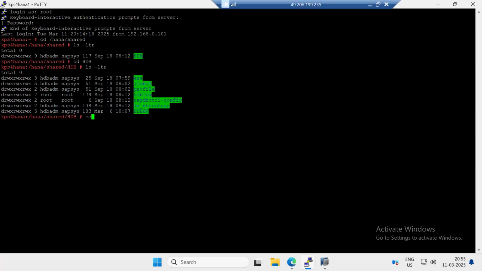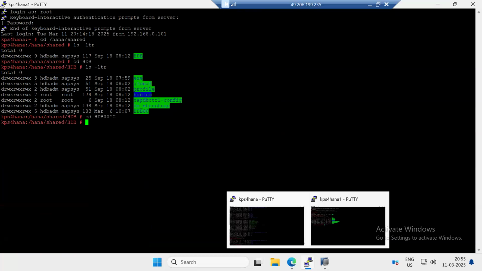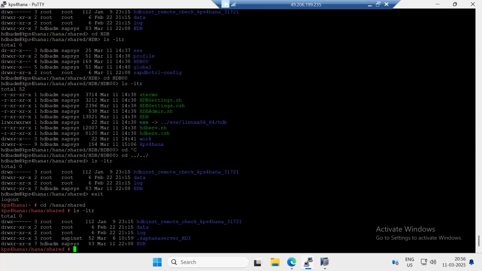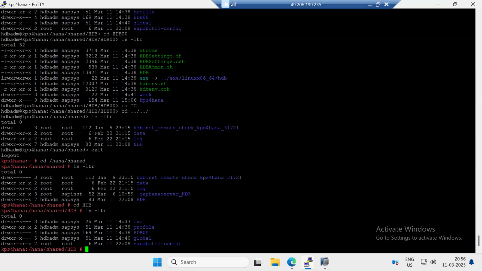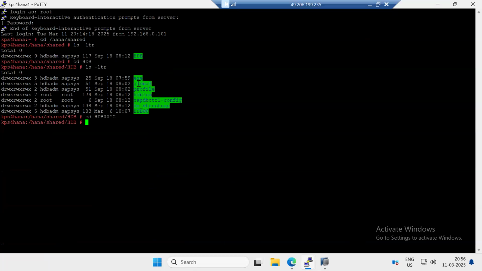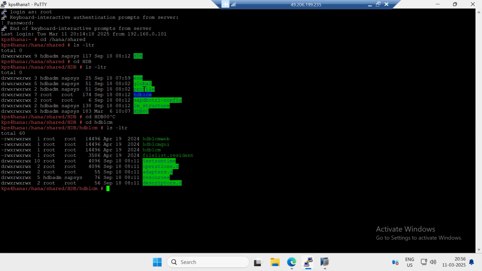/hana/shared/SID/HDB00. See here, HDB LCM is there, under /usr/sap, /hana/shared, cd HDB. So we have the HDB LCM folder here. That is for the post-installation activities. Just run ./hdblcm.